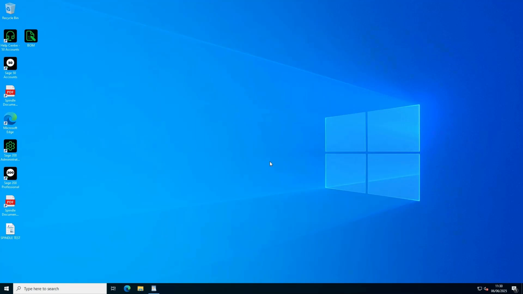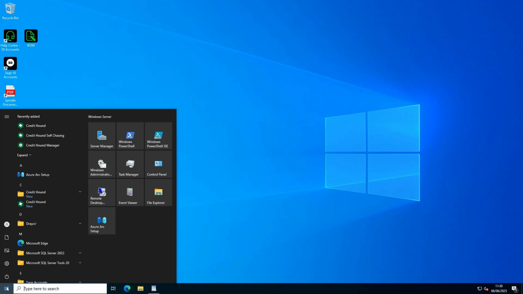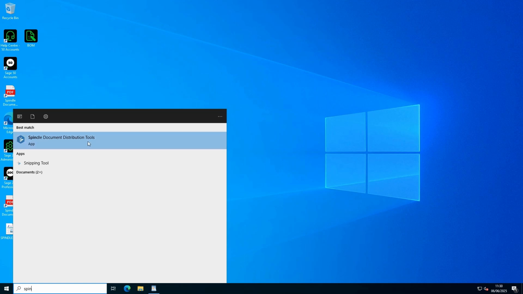In this video, I'm going to show how to configure an archive option for a document sent out via Spindle. Firstly, log into Spindle Distribution Tools, which you can search for in the Start menu.